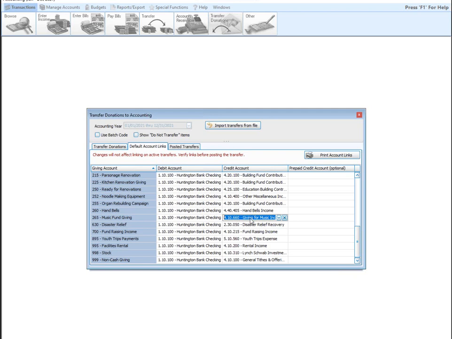Okay, that giving account is now set up for me to transfer my batches and giving as it comes in for giving account 265 and transfer it seamlessly into my books in accounting.